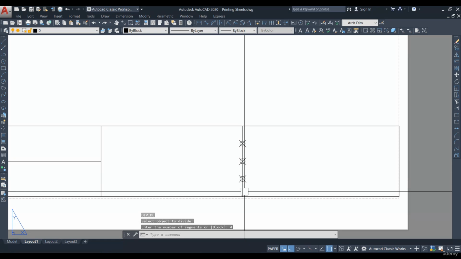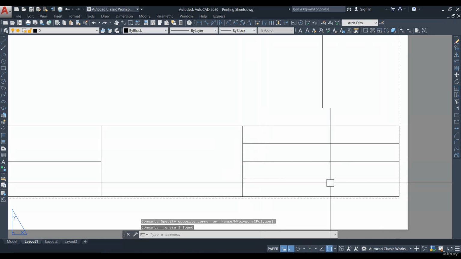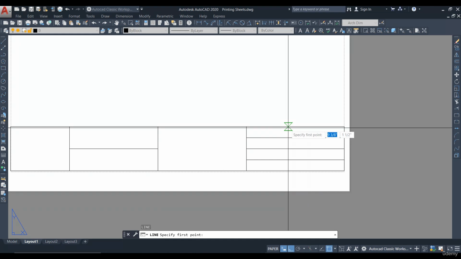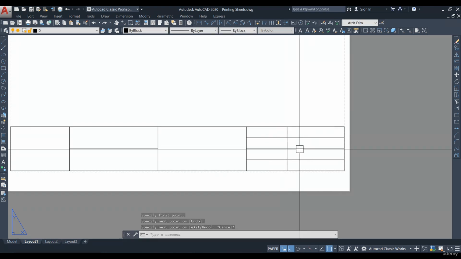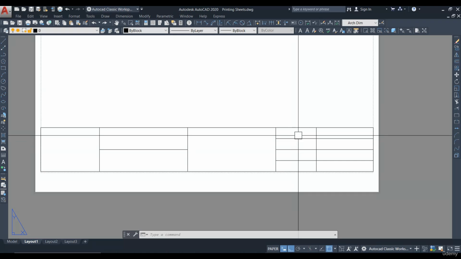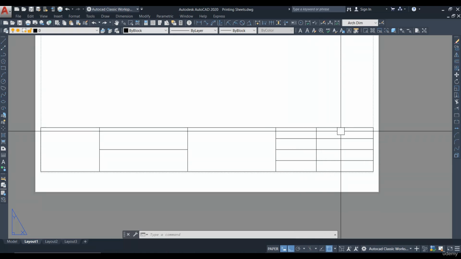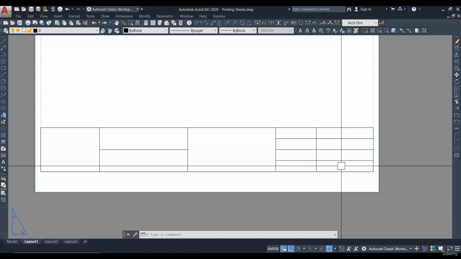1, 2, 3, 4 spacing. Take the line command and then you can delete this. Take the line command and then here you can do the partition like this. Here you can add the names. Here you can add the scale and drawn by, checked by, drawing number and all. And here you can give the respective names or details.